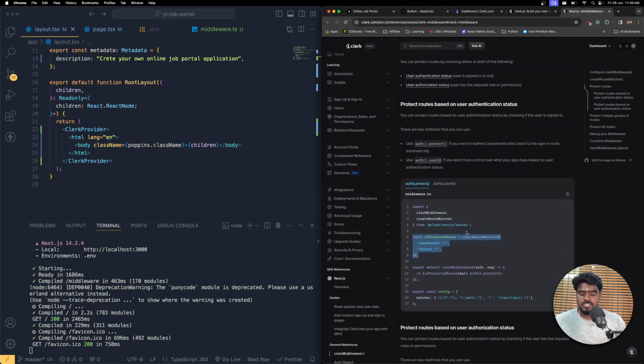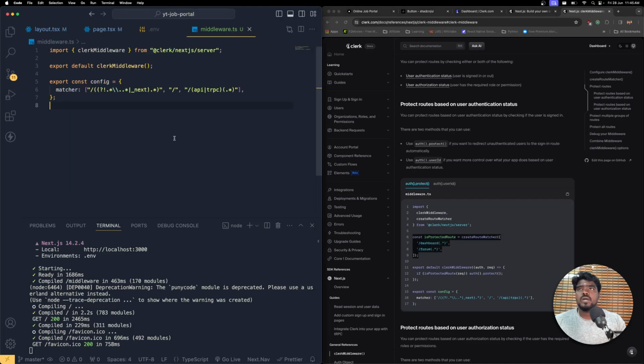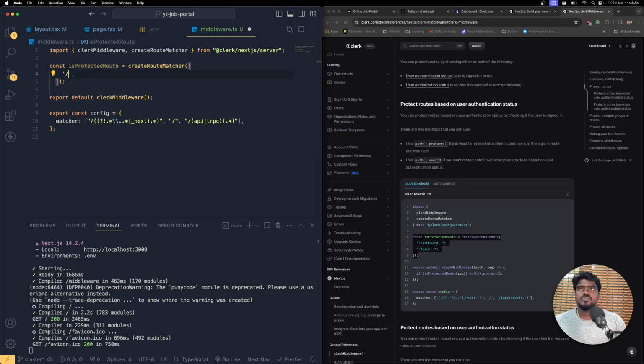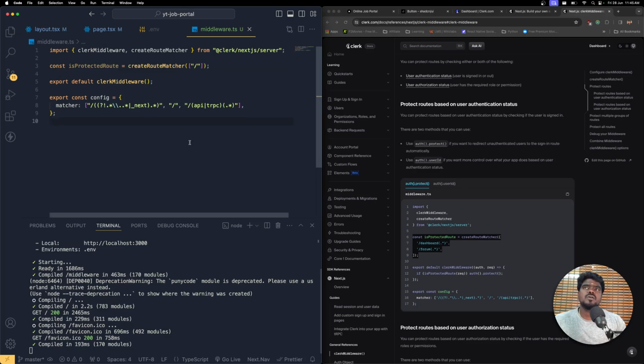So I'm just going to copy this. Let me get back to the middleware, and right above over here, paste it. I'm going to use this createRouteMatcher. In this case, I'm not going to have any dashboards and all these things. Basically, if the user needs to come in, the route needs to be authenticated. So I'm just going to keep every single thing as a protected route. I need to protect every single route, so that's the home route, and the home route needs to be protected.